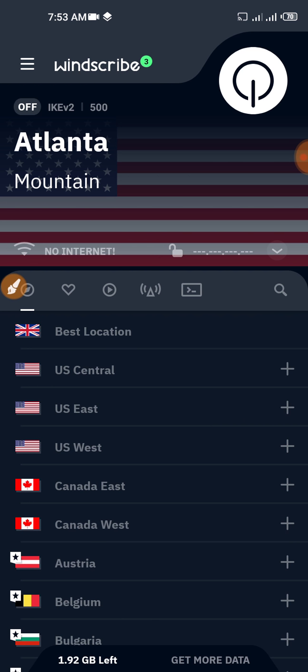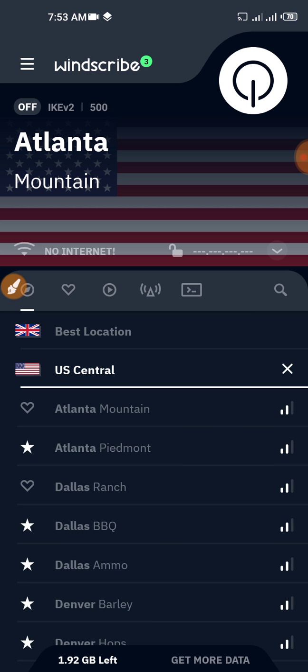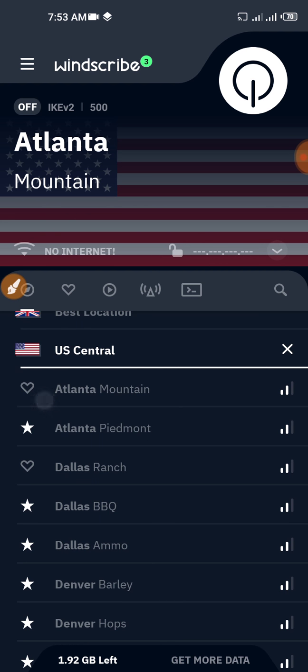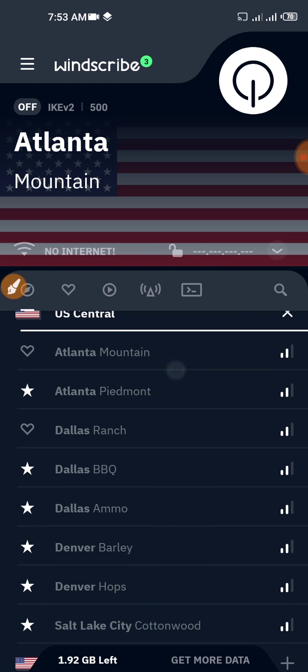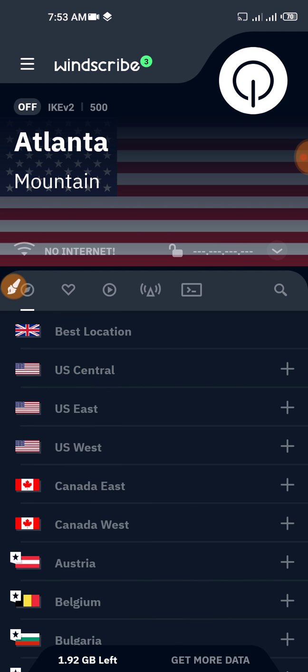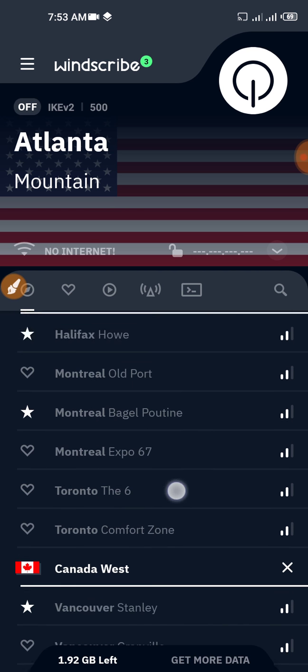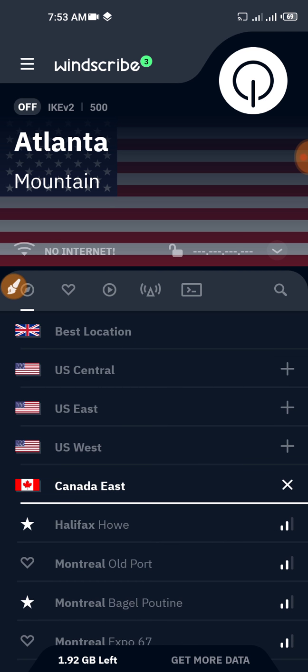You can see there are different locations. Some of them are locked, some of them are free. You can see this US Central. Anyone that has this love icon, it means it's something we can use. Yeah, you see Atlanta, Mountain, Dallas. So basically we're using only two locations. We're going to be using all of the USA, and Canada East, Canada West, US Central.